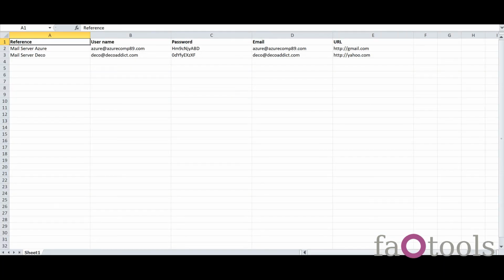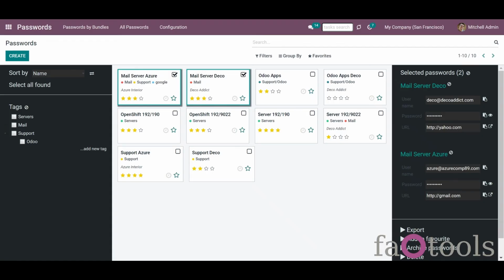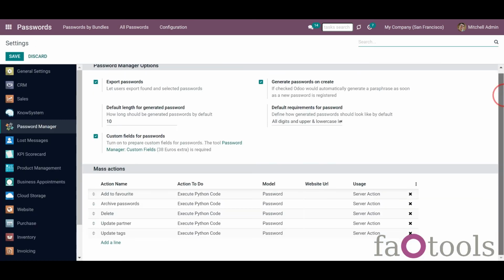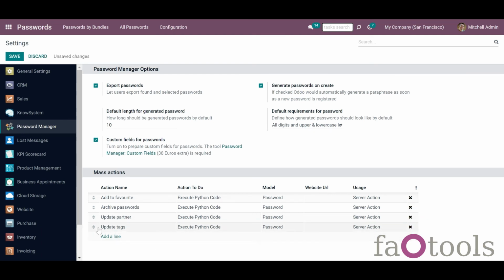And here is the way it looks. It is possible to edit the list of mass actions for extra convenience. To edit mass actions, go to Configuration Settings, scroll to Mass Actions, and here you can add actions and delete the ones you don't need. For example, I don't need to delete passwords. Also, we can drag and drop to change the sequence.